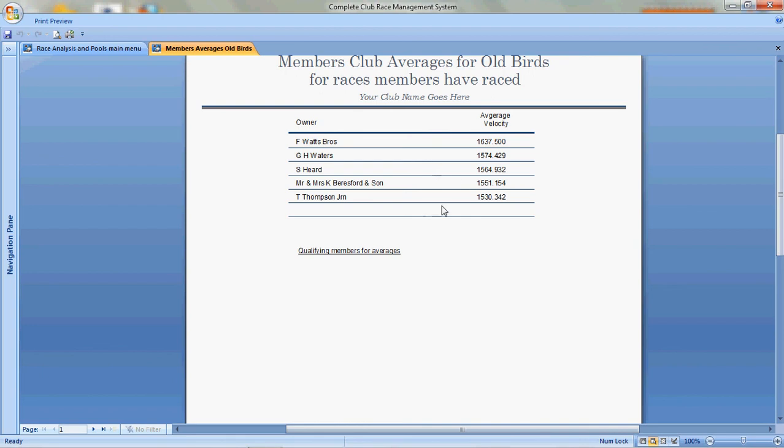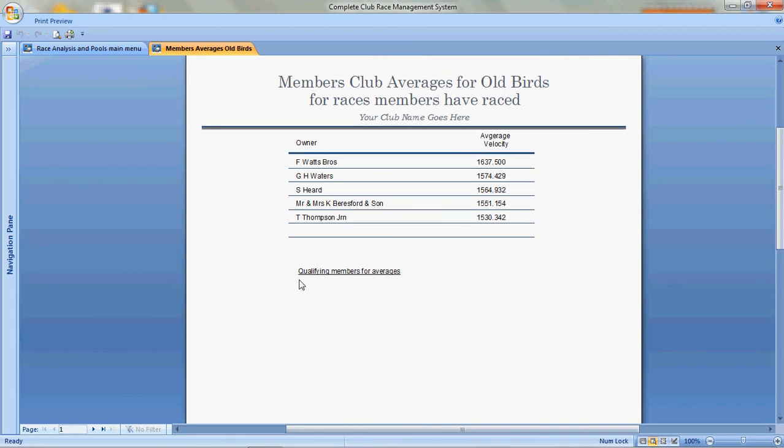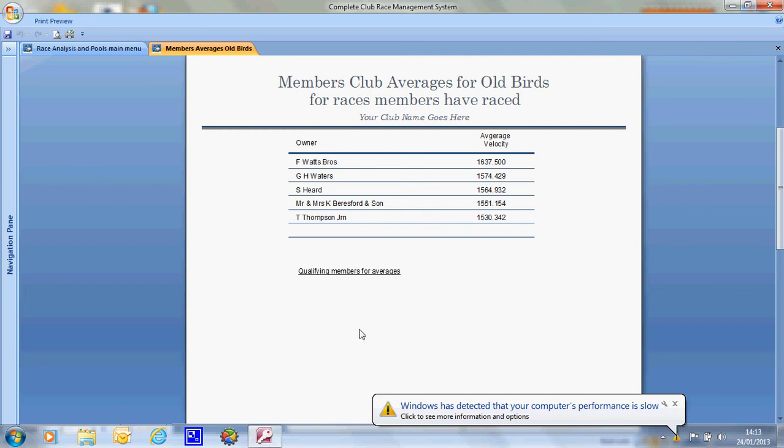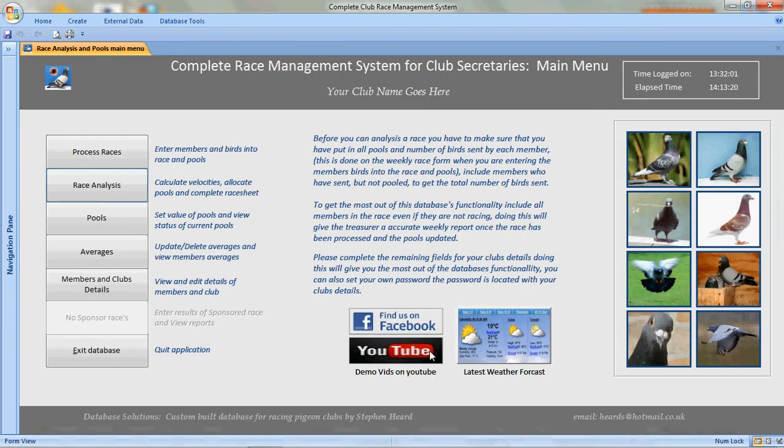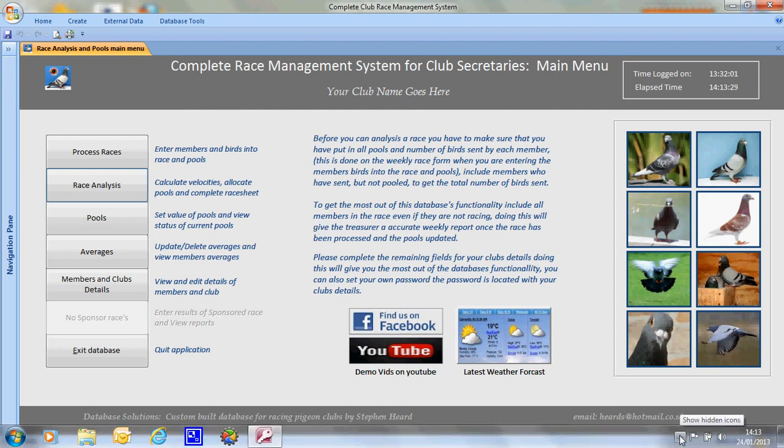Any members who qualify for the averages will be listed down here at the end of the season, but this will print out averages for all your members of the club, so each member can see what their average for the season was. But obviously the qualifying members will be picked from the list of qualifying members for averages. So we'll close that down now, and that was completing the race sheet and allocating pools.